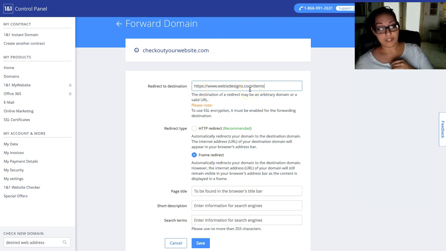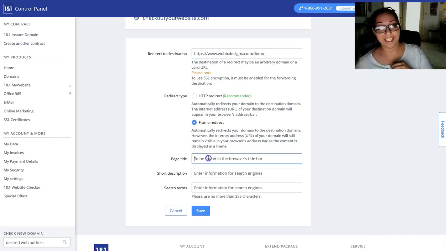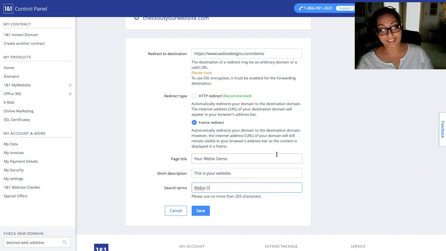After I type in the URL and I select framed redirect at the bottom, I'm going to give the page a title. Your demo. Let's change it. Your Webex demo. Short description. This is your website. I'm just making it up, but you can take your time and write a really good description because it will show up. And then search terms. All right, Webex demo. That's all I got. Oh, let's put Nayeli on there. Okay.